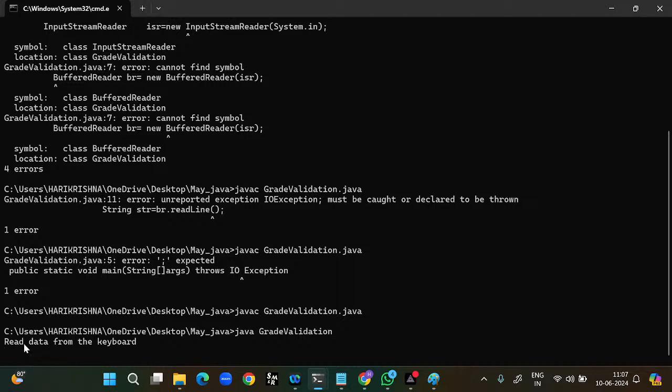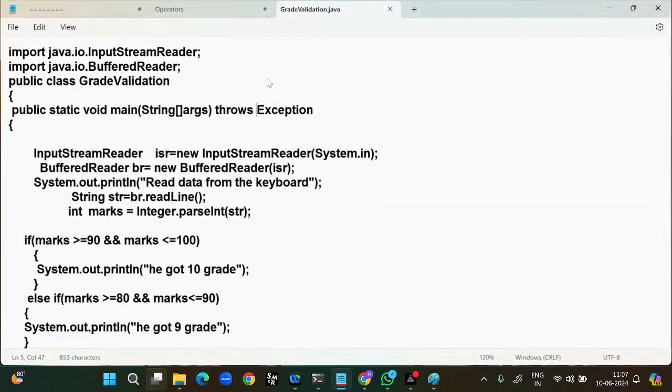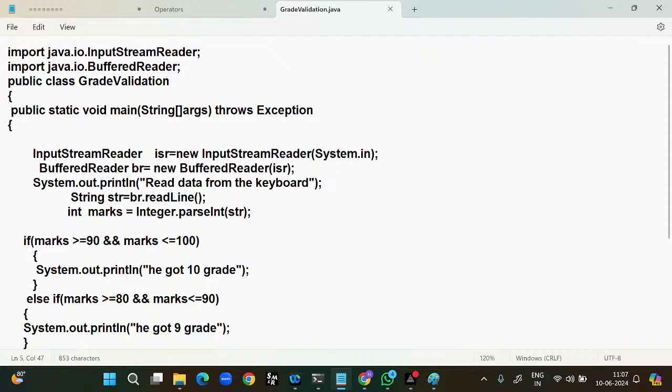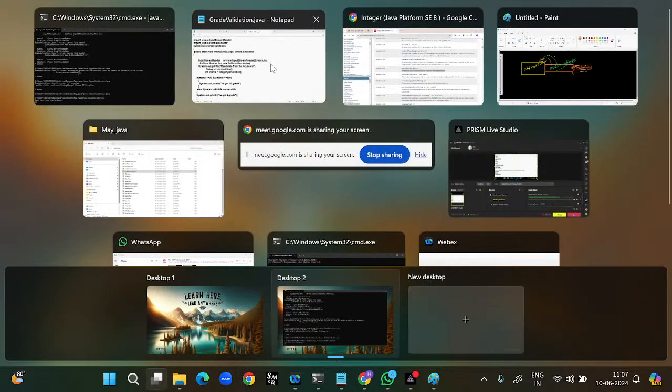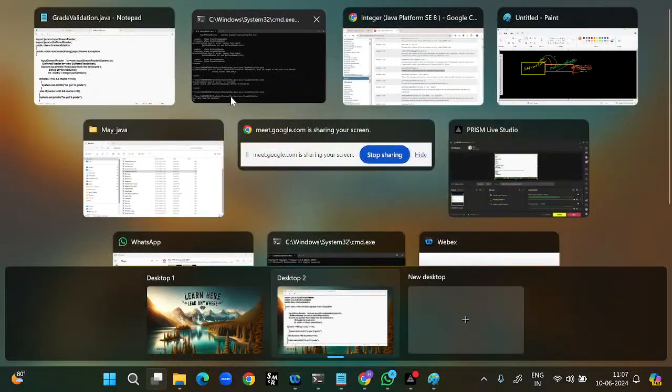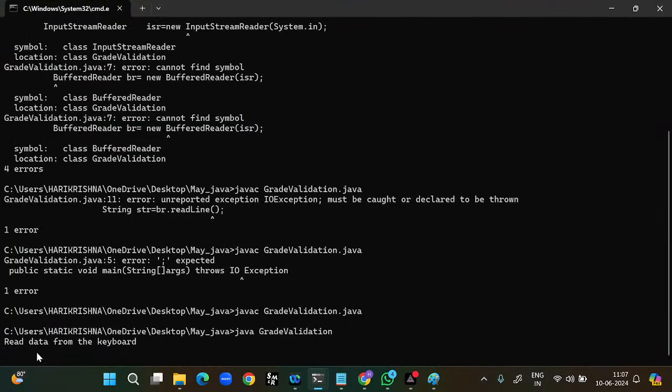In previous cases it was showing the result directly, but now it is not directly showing. It is asking for data from the keyboard. For example, if I give 80, what will we get as the result? We will get 9 grade. If I give 90, then what will we get as the result? We will get 10 grade.